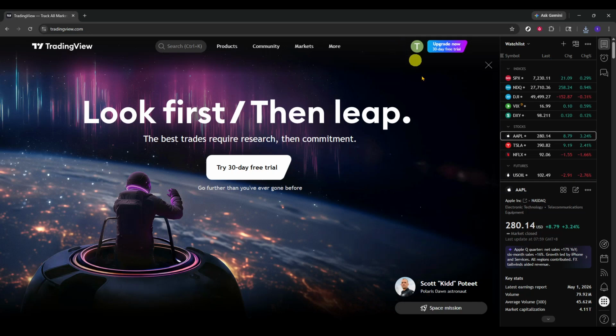Hello, today we will guide you through how to connect IBKR to TradingView. In this walkthrough, you'll learn how to link your Interactive Brokers account so you can place orders directly from TradingView's charts. Keep TradingView open in your browser and have your broker credentials ready, as you may be asked to authorize the connection. Start by going to TradingView.com.